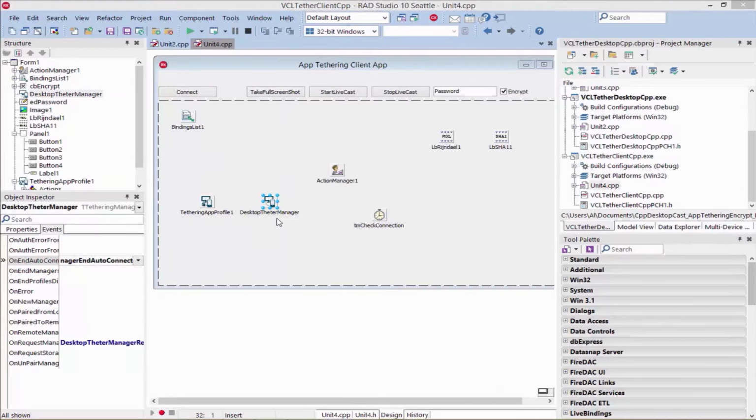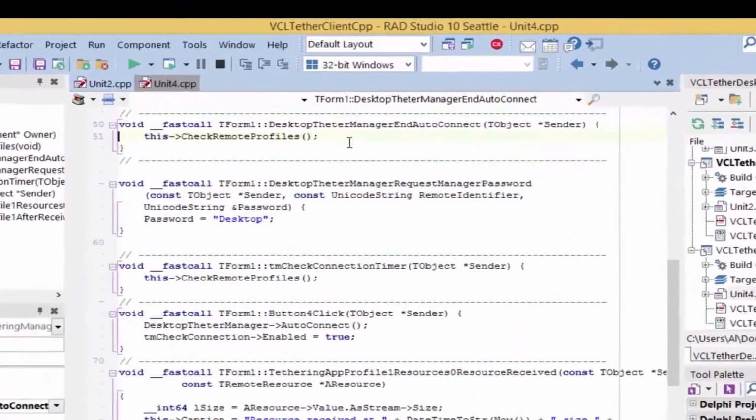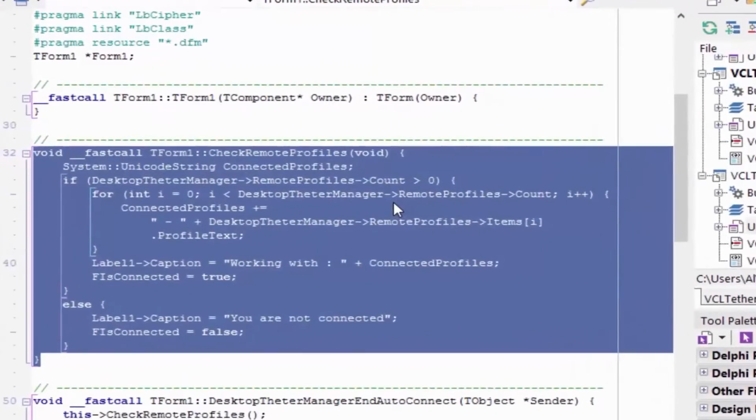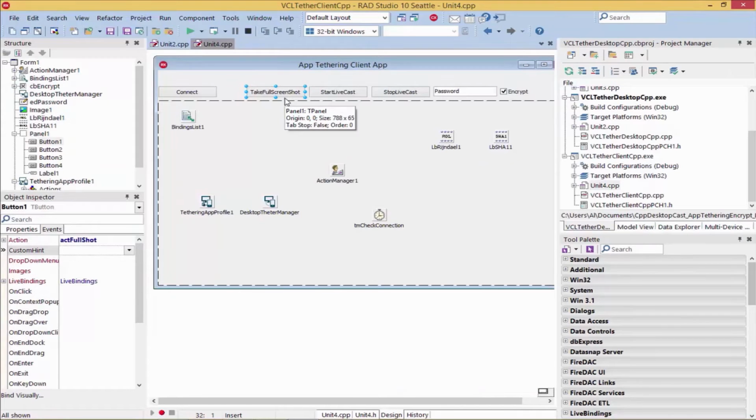When the connection search finishes, the Tether Manager's event OnEndAutoConnect fires, and you get a list of other app-tethered app profiles that you can connect to, and we display the connected app profile that we are connected to in the caption of the label at the top of the application. On the client app, the Take Full Screenshot button executes the server action to take a screenshot remotely using AppTethering.